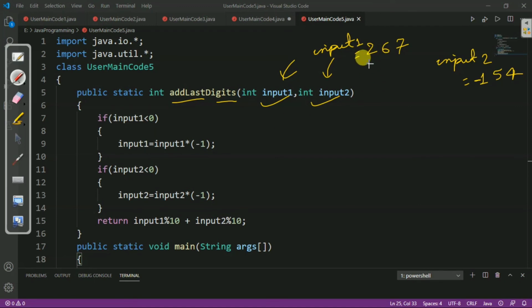After that we will check the condition if input 1 is less than 0, and here we can see that input 1 is a positive number which is greater than 0. So this condition is false. After that we will check the condition if input 2 is less than 0, and here we can see that input 2 is minus 154 which is less than 0. So this condition is true. So we will multiply input 2 by minus 1, and if we multiply minus 154 by minus 1, then it becomes 154, means a positive number.